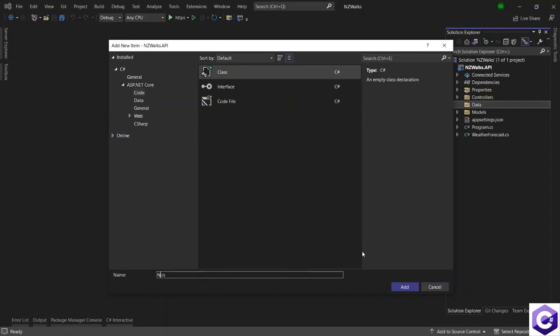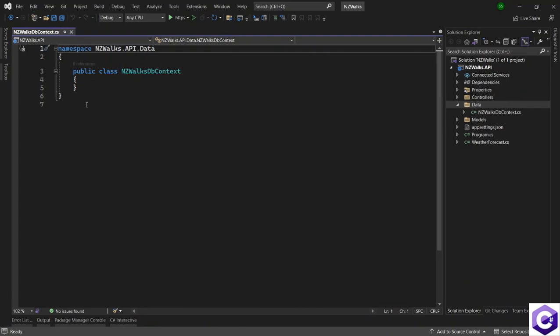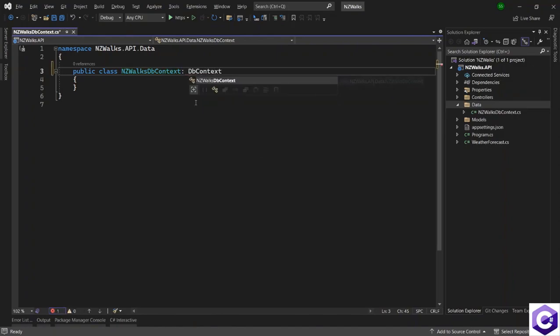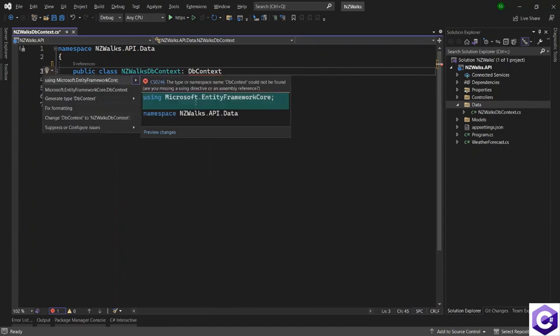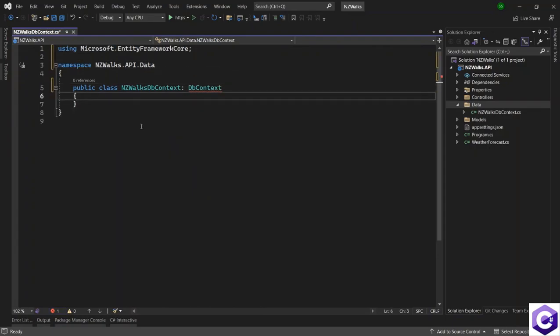So I will call this the NZWalksDbContext.cs. Click on the add button and it gives us the class file. Now this class inherits from the DBContext class, which is part of the Entity Framework Core packages. So inherit from the DBContext class, press Control dot and import this using statement, which is the Microsoft Entity Framework Core package that we just installed. So make sure you have the using statement Microsoft.EntityFrameworkCore.